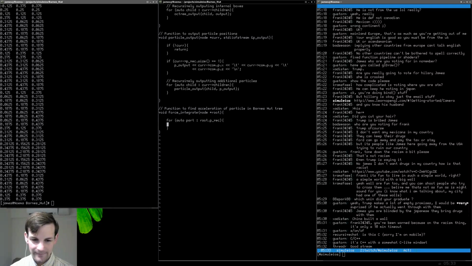Okay, so now we're going to go through each of the particles. What do we need to do? Well, with each of the particles, we basically need to read in that particle's location.